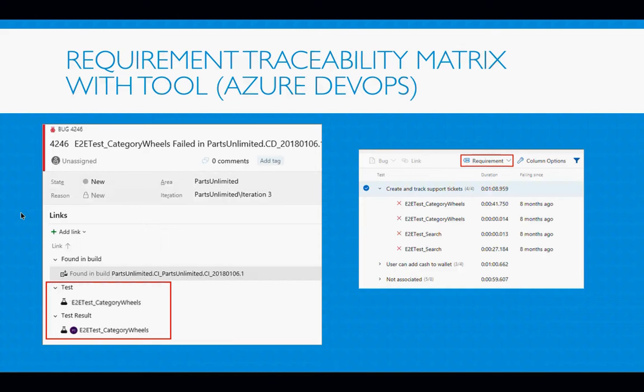It's easier in tools. When you're using, for instance, Azure DevOps, you put your requirement in and link your tests to that particular requirement that's been written. So you don't need to do that spreadsheet. It does that automatically for you.